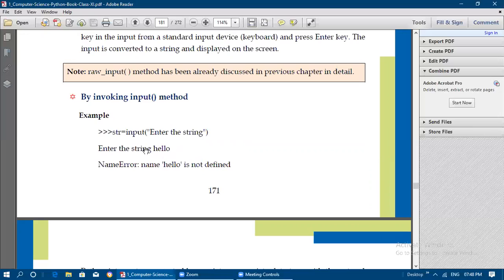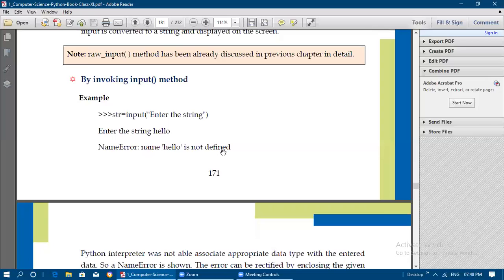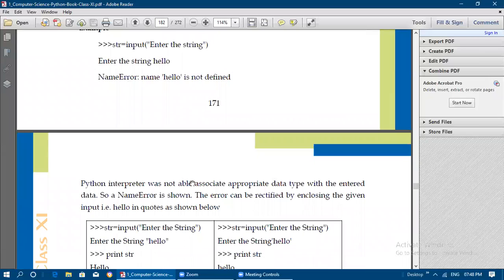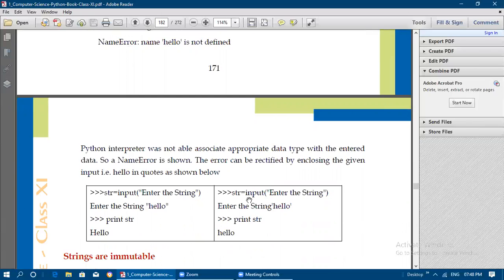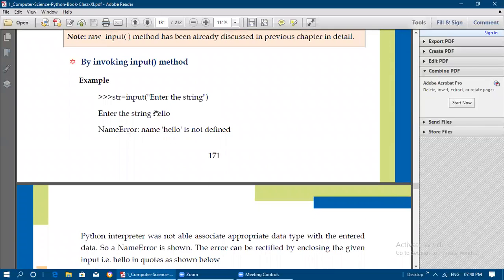So "Enter the string" is displayed on the screen, and immediately you type hello without using double quotes or single quotes. Here it says name 'hello' is not defined. It is a NameError because the Python interpreter was not able to associate an appropriate data type with the entered data. The error can be rectified by enclosing the given input hello in quotes. As I have said, hello should be enclosed within single quotes or double quotes. Otherwise, this kind of NameError will occur.